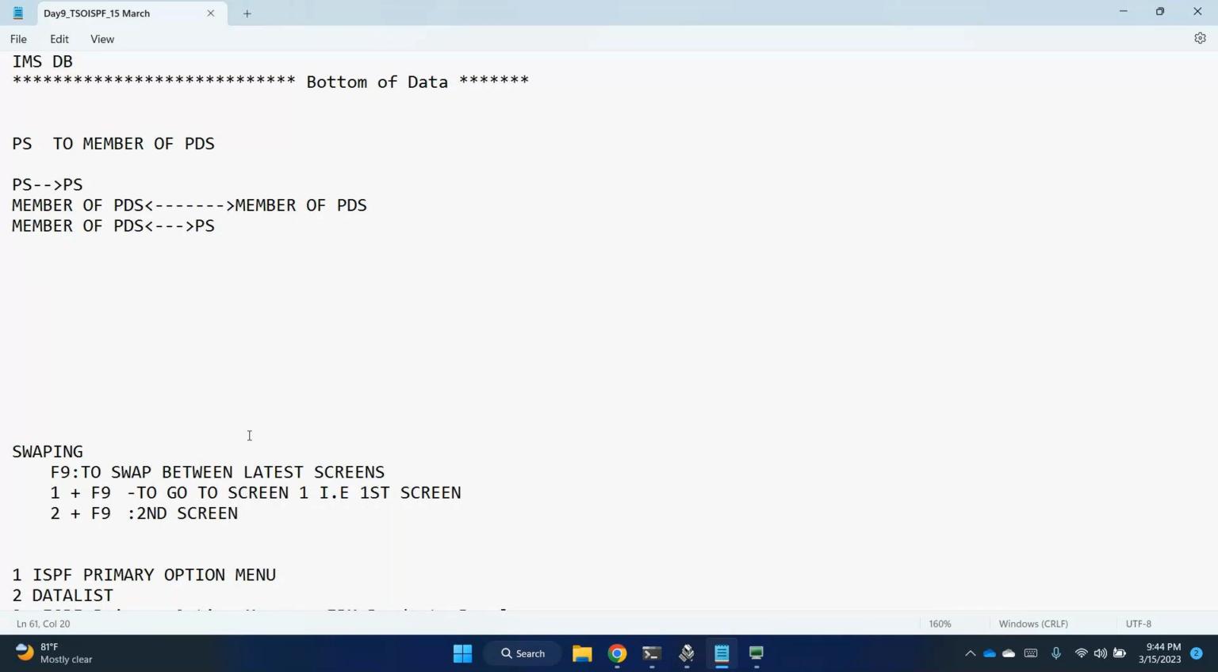Okay guys, any queries? Yeah, Venkat, is there any maximum number of screens or is there any limit? Yeah, we can open 9 screens maximum. Maximum you can open 9 screens.